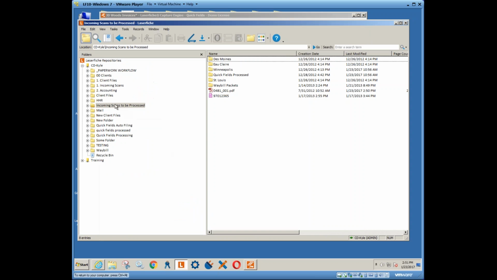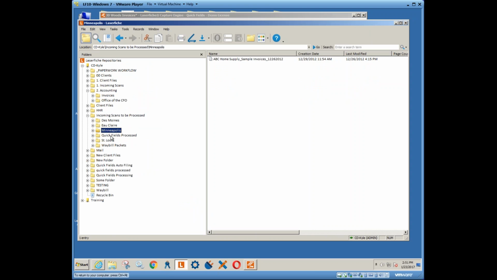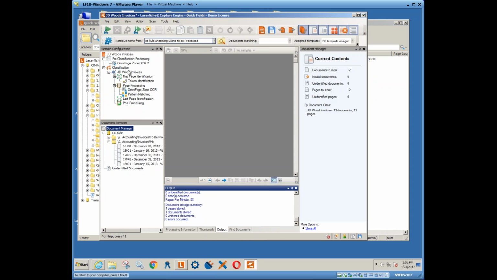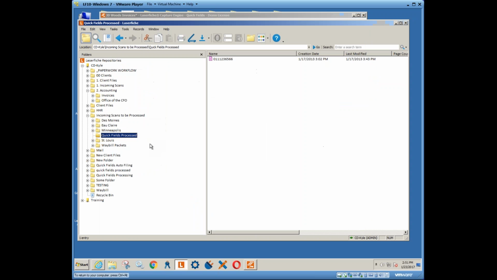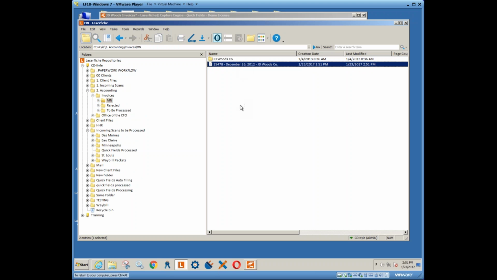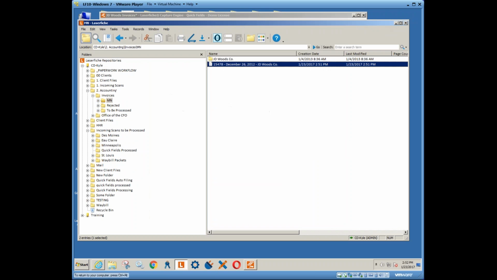And let's go look in that folder. So we were going to put it in the, well, if I forget, where do we store it? It's going into Accounting Invoices MN. So let's go look in Accounting Invoices, the MN folder, and there's that one I just stored. In fact, you can see the date and time stamp on there, and it's just one document, one page. So QuickFields does the identification, strips it apart, and whatnot.